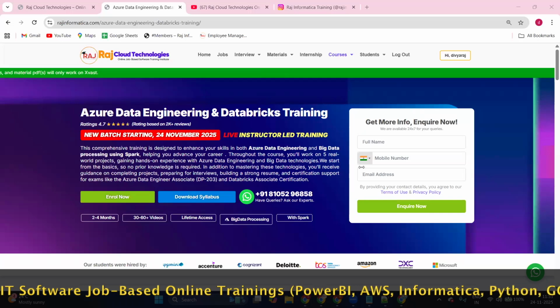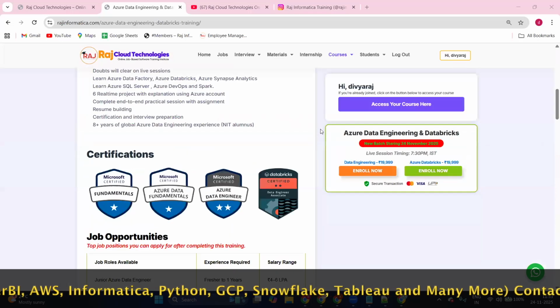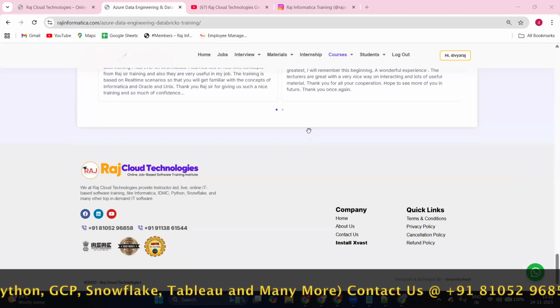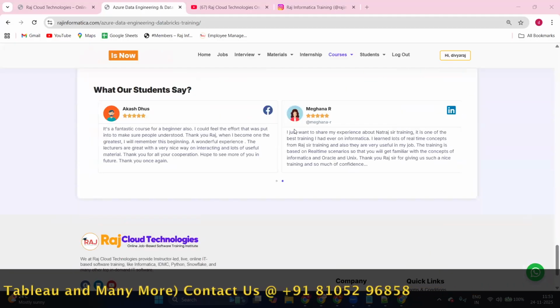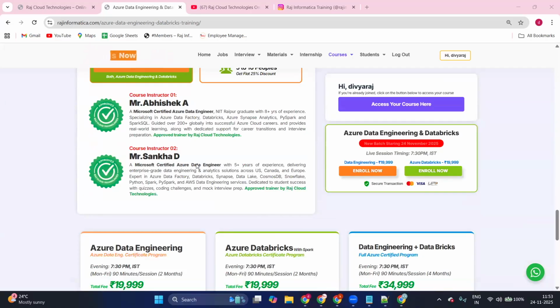So we have two instructors actually. One instructor you can see on the page here as well. One is Abhishek, who will be the lead instructor, and another one is Sankadas. So we have two instructors here.